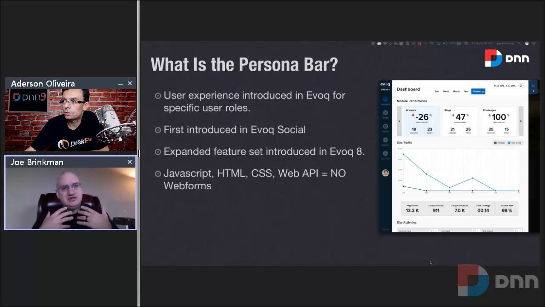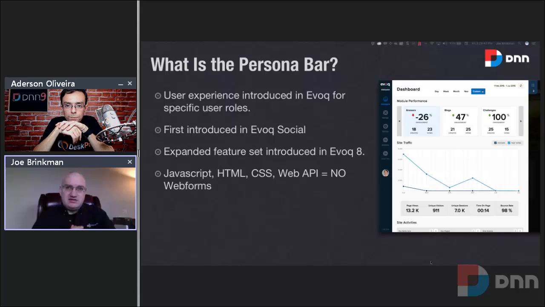Really, the persona bar is about presenting a UI or an administrative experience to users in a way that still maintains their context, where they are on their website and what they're doing on their website. This was introduced originally in the Evoke Social product, and it received a lot of positive comments from customers, so much so that we introduced it into Evoke Content for content managers and content editors.